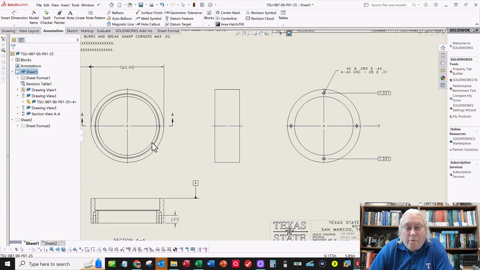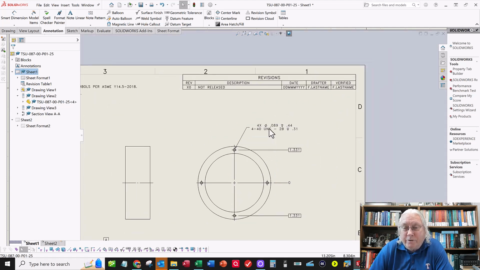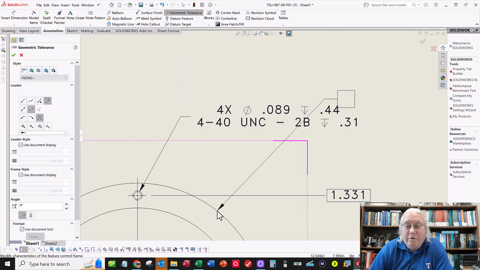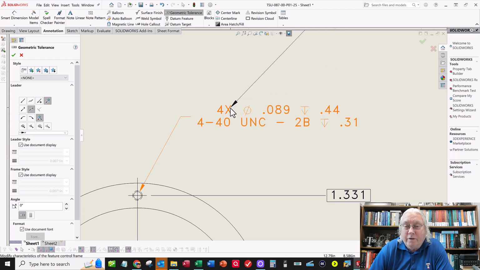So now I'm almost there. I've got my trifecta in process. I got datums, that's 1. I got basic dimensions, that's 2. Now I need to add a feature control frame to this call out here. So I do that by coming up here, go to geometric tolerance, and I can make the note tie it to a feature with an arrow. I can click on the free space out here and make it a freestanding note. But what I want to do is make it tied to this call out here so they move together.